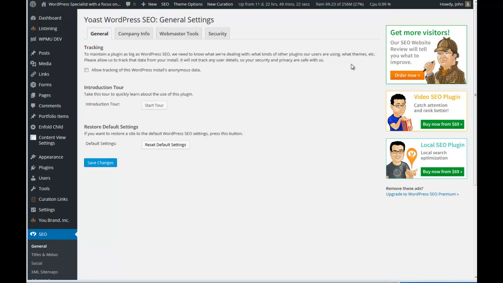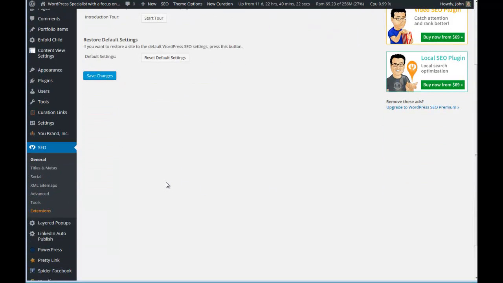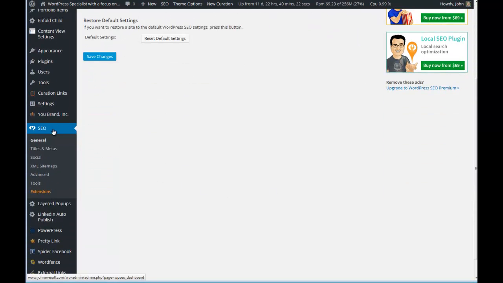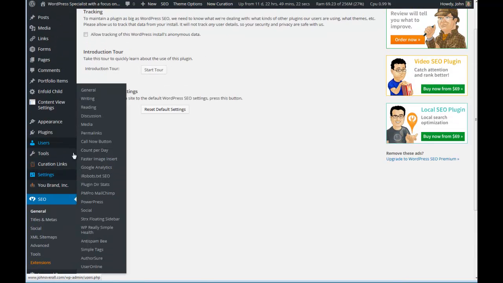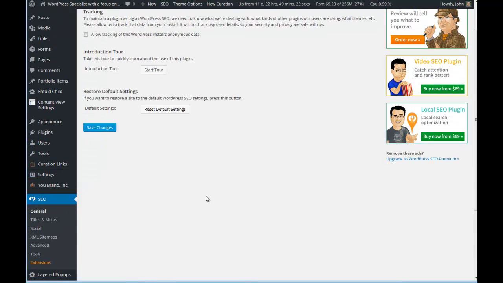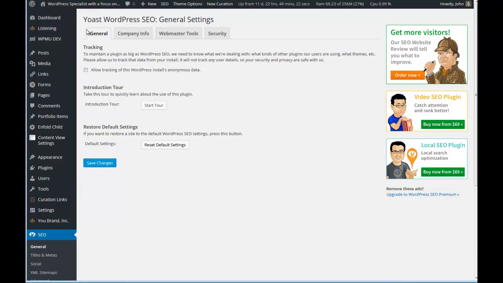So first off, after you've already installed and activated the plugin, you'll notice down the left-hand column you get a new menu item, and it's SEO, and it gives you all the settings for this plugin. You'll start off first with the General tab, which is where we're at right now. You get 4 tabs across the top: General, Company Info, Webmaster Tools, and Security.